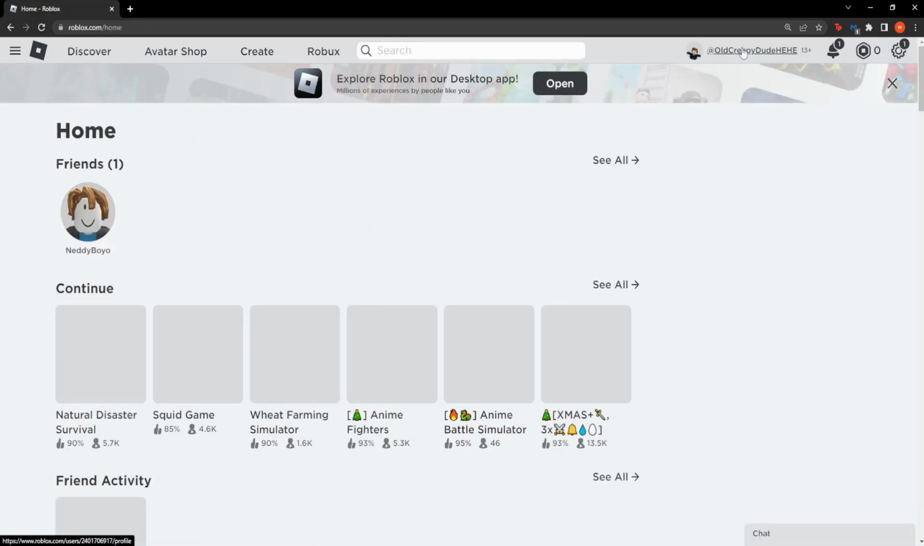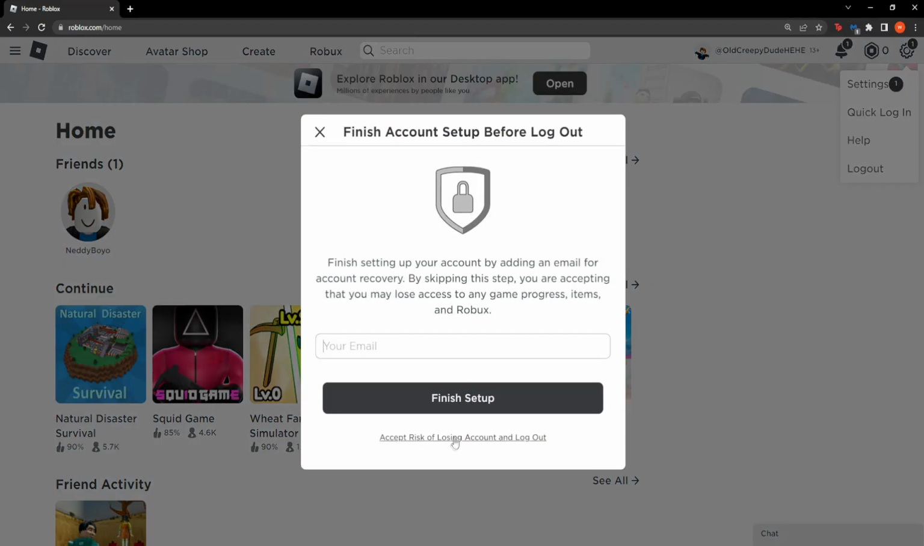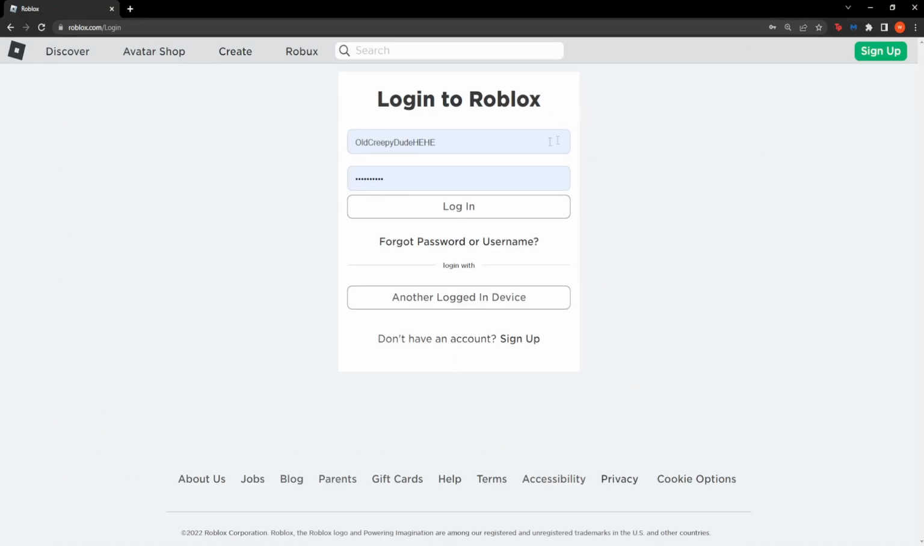So make sure you know your account's password and simply click on this cog wheel here and log out. Then you need to create a new account, or if you already have a new account, you have to simply log in with it.